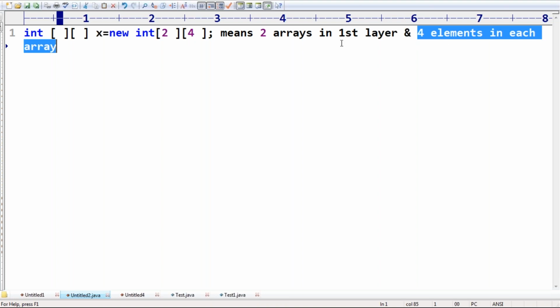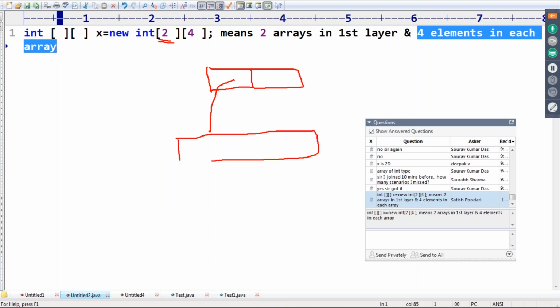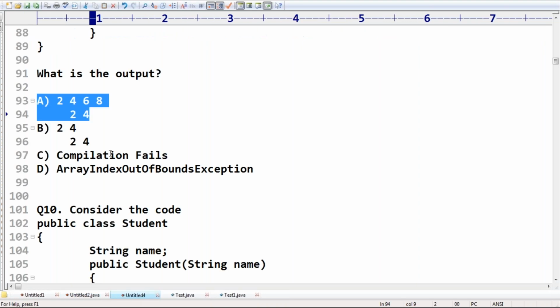Yes, correct, Satish. This is the base size. Base size means 2. In that, every element is of size 4. Every element is of size 4. Are you able to get it, Satish? Okay, that's all. This is about how multi-dimensional arrays work, related to that.